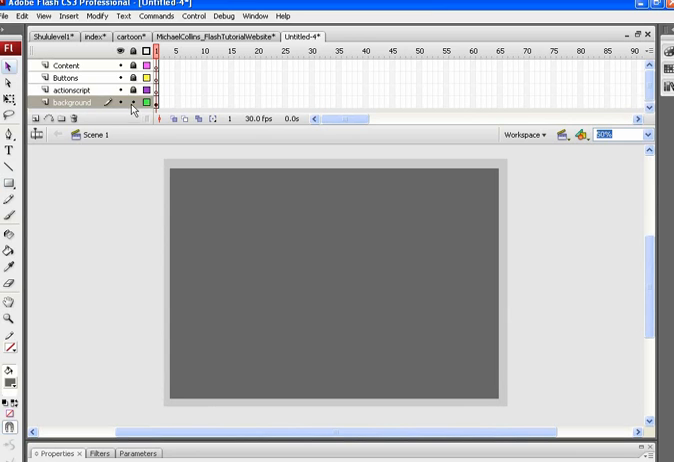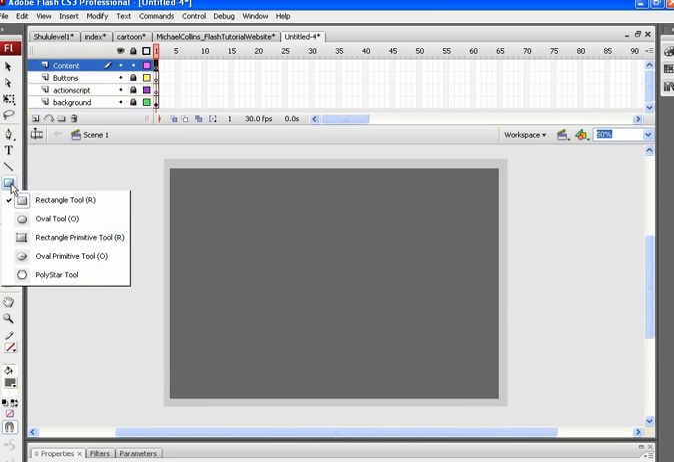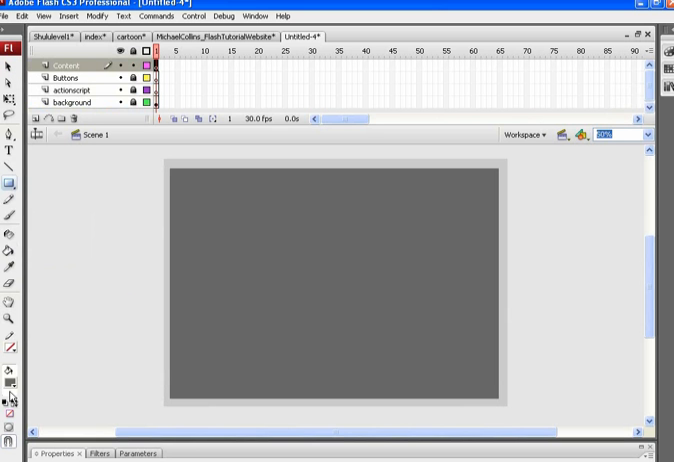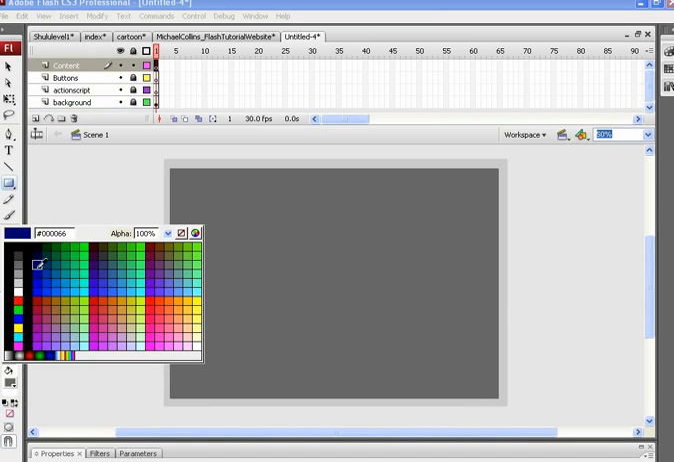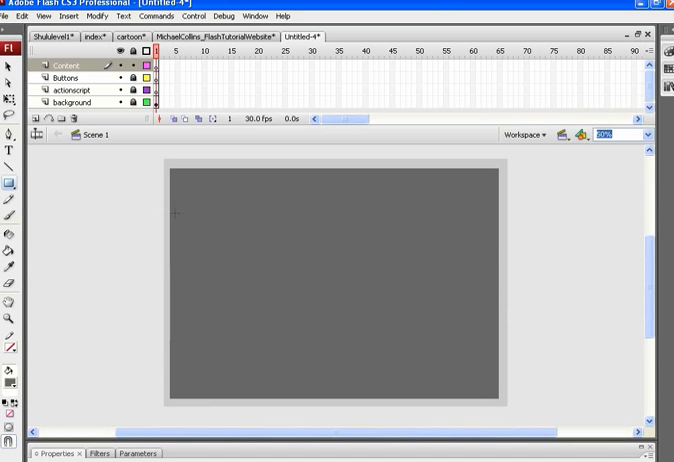And now I'm going to lock this layer, go to content, click on that layer, and click on the rectangle tool again, and then click on the fill color. I'm going to choose a brighter gray, and I'm going to select and create a box for my header.